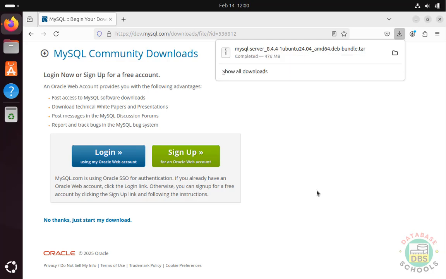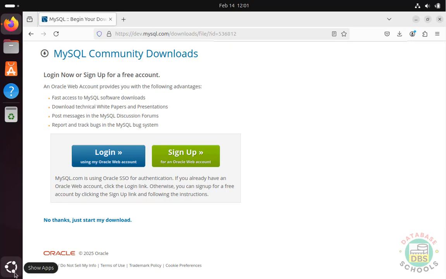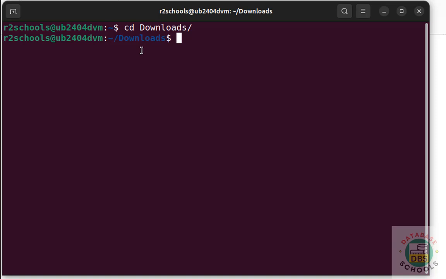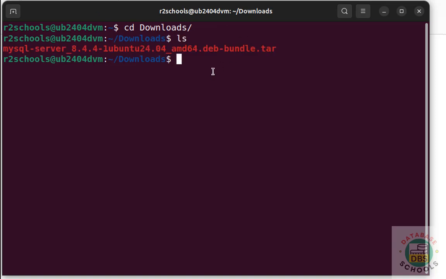See, the download is completed. Now open terminal, click on Show Apps, then click on Terminal. Go to downloads: cd Downloads, ls. See here we have the tar file. In this tar file there are .deb packages.